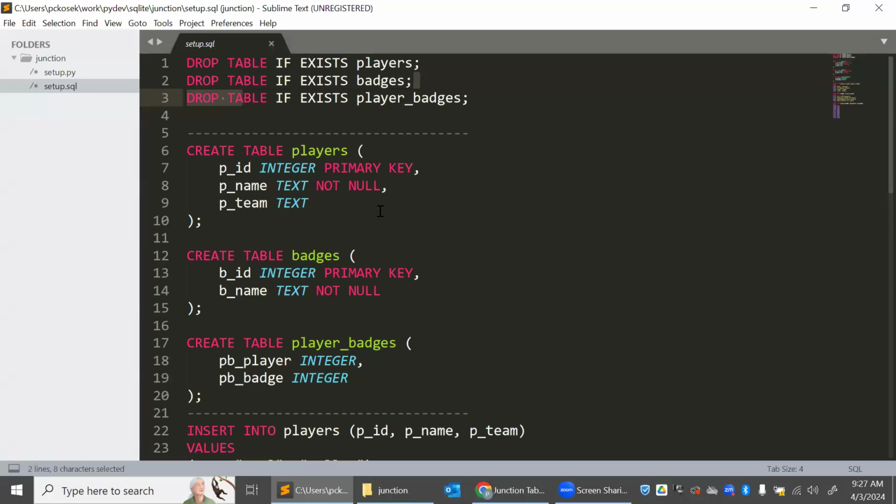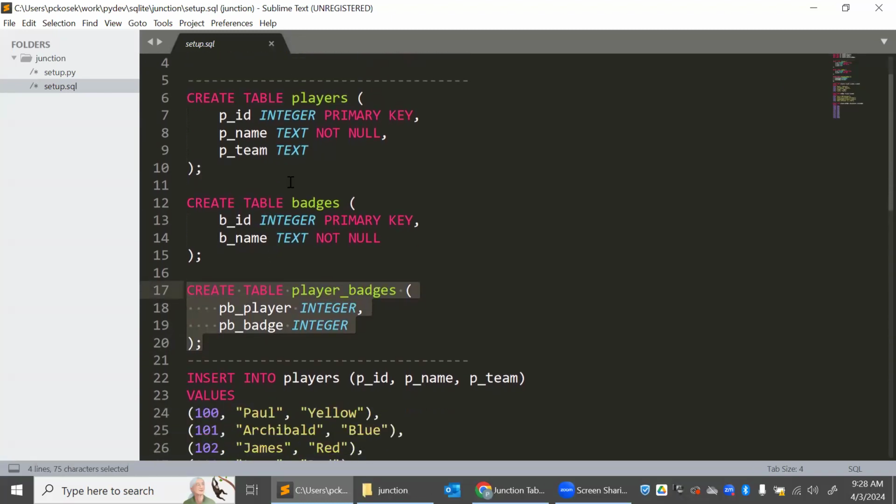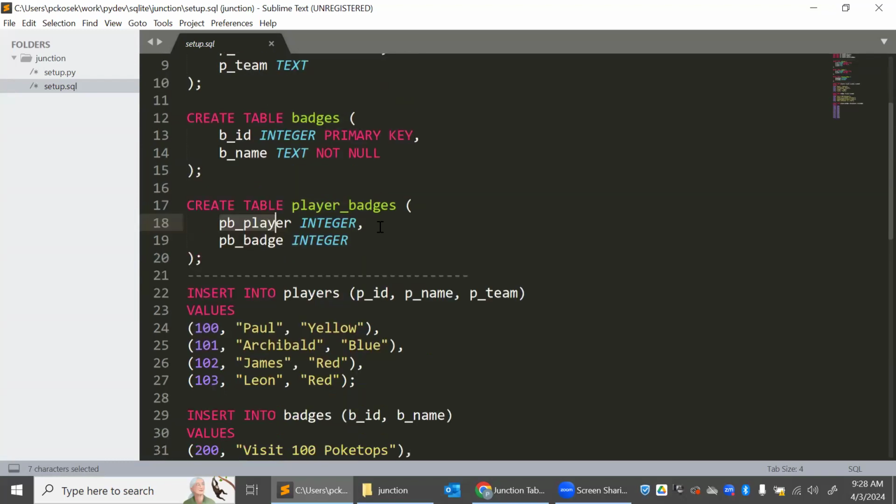So my first table is going to hold my individual players. This one is going to hold the badges. And then I have this junction table that's going to associate players with badges. Notice in this junction table, the first thing that should stand out is that I have primary keys in these entity tables, and that I don't have a primary key in the junction table. That's the key thing to look for.